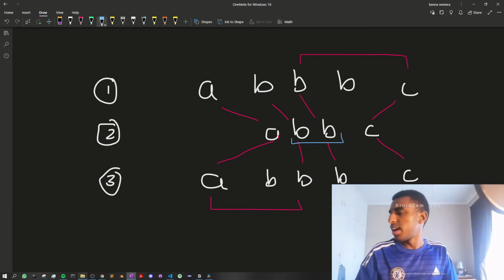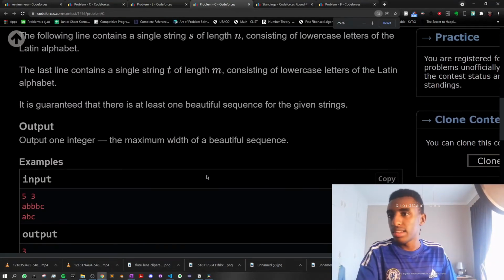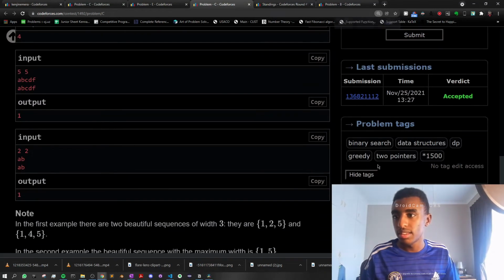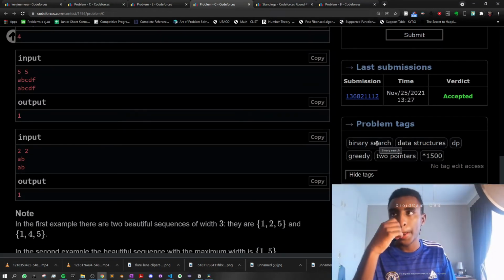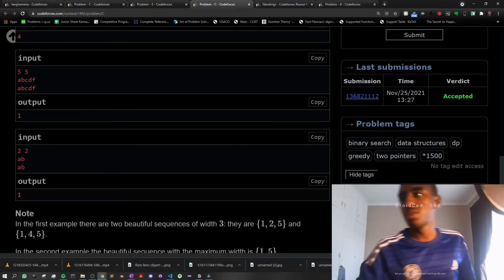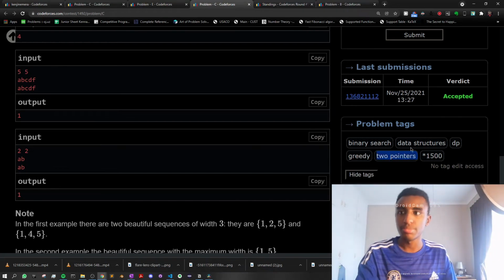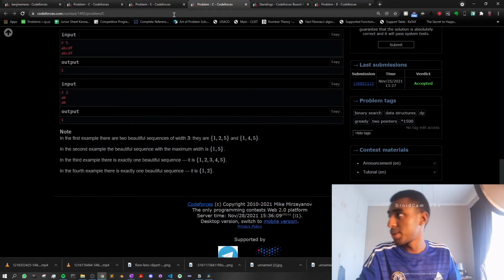At least it might hit me one day. But this was tagged as a binary search, and I don't know how you do it with binary search, but we use greedy and of course two pointers. Now, what I'm most scared to tell you about.